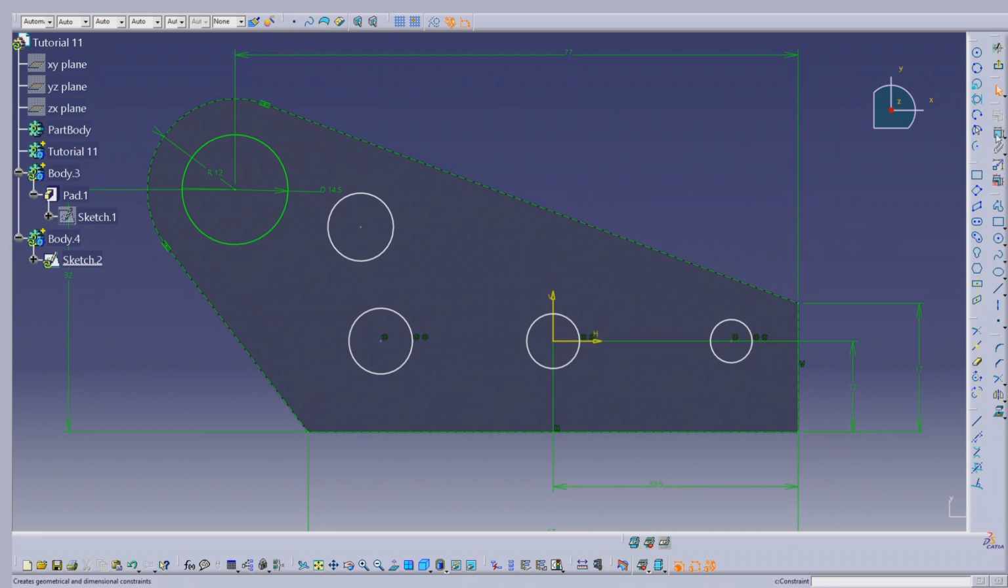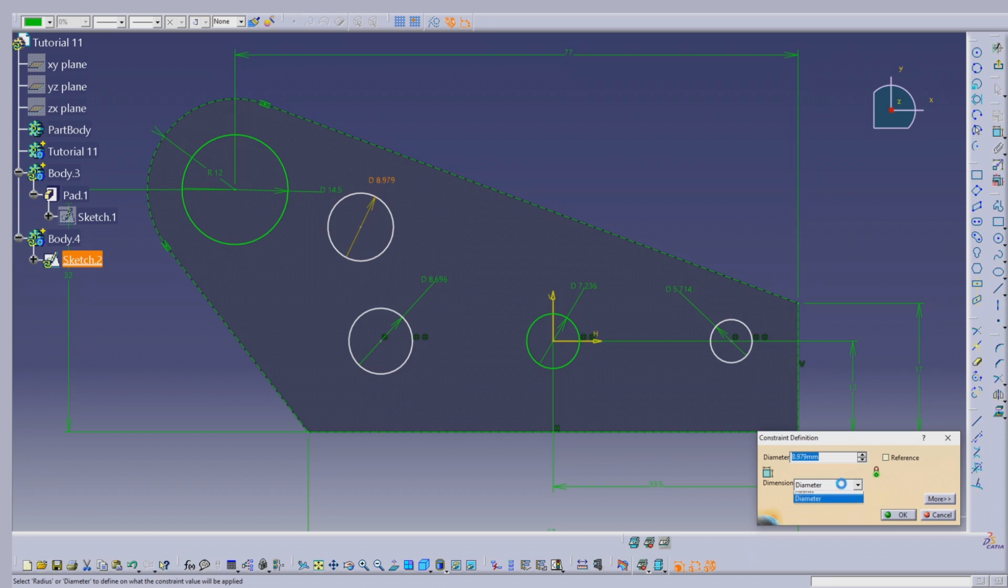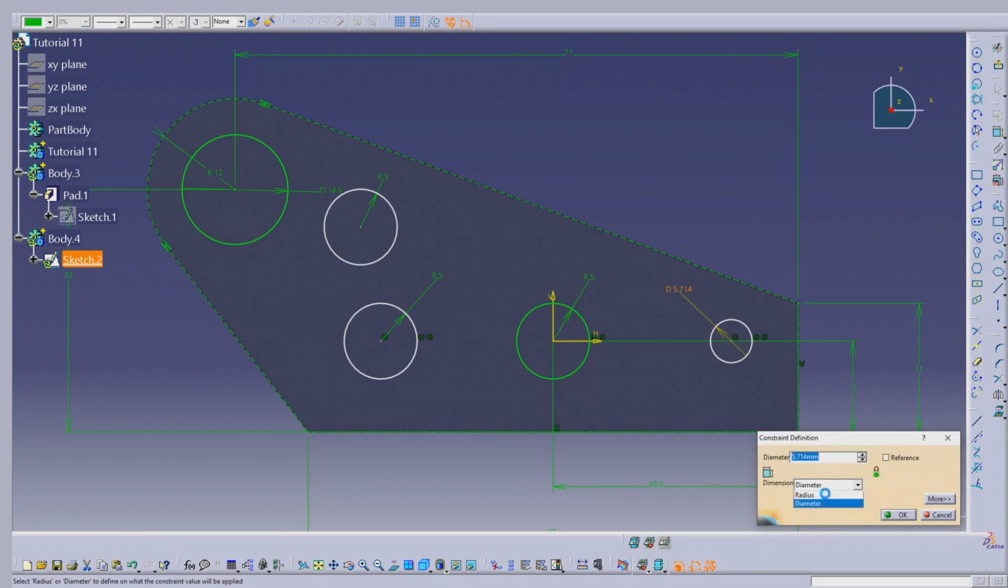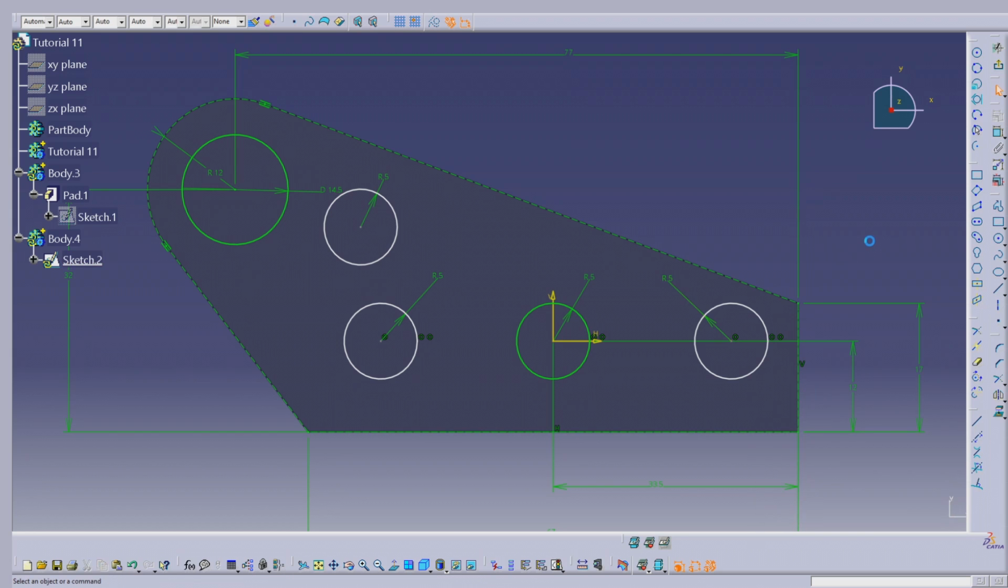Now we're gonna constrain them. Perfect. Each one of them has a radius of 5. Okay, perfect. So now we have the radius of the circles, but we need to position them on the sketch because for the moment they are not positioned so they can move. Okay, so we're gonna click constraint.